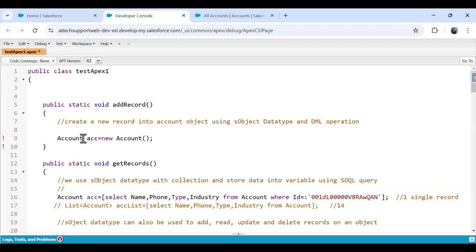Okay. So I'm just initializing this so that I'm preparing this variable. I'm just preparing this instance to insert a new record. What I'm doing here, I will be preparing this instance to add a new record. Is that clear? Yes.